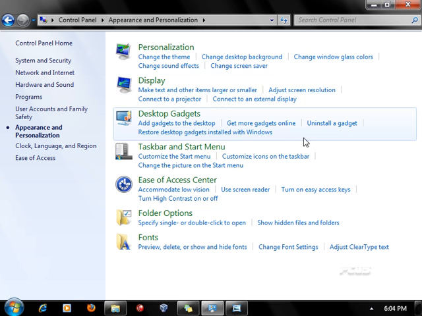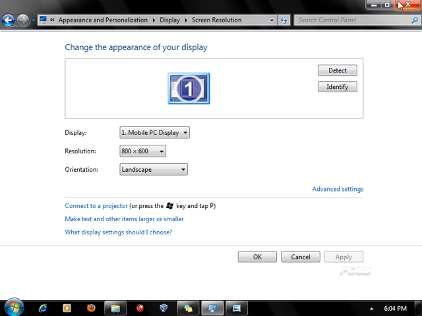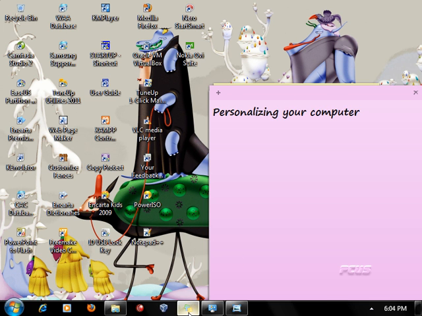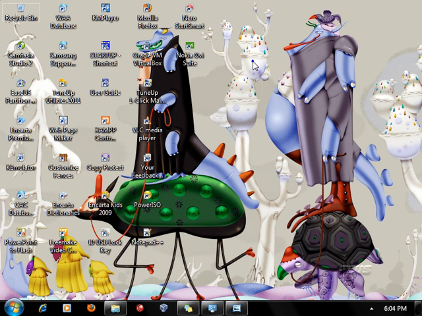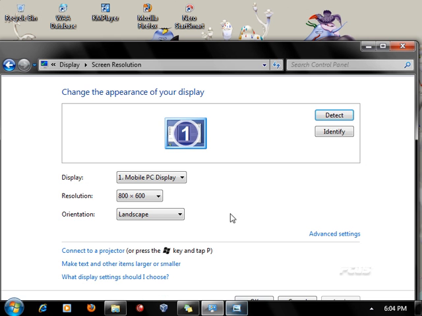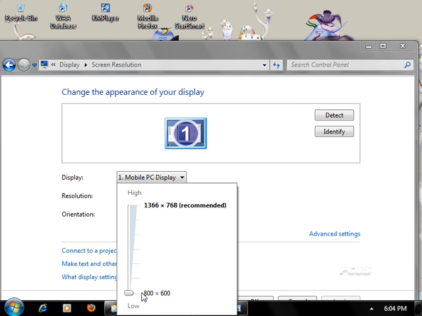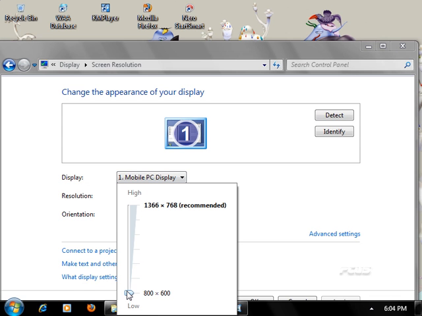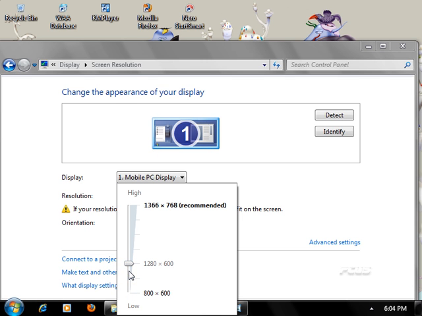Just click on adjust screen resolution. You can also right click on your screen and click on screen resolution. You come to the same place. Now, the resolution of your screen, you can actually change it by just clicking on this resolution, and then you raise it.